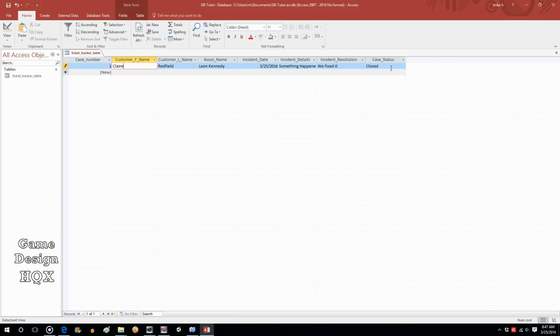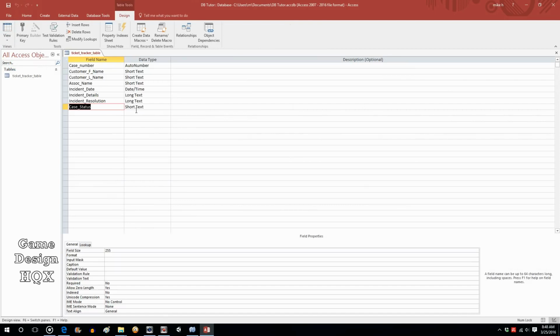Likewise, status, you probably only have a few statuses. Closed, open, escalated. So you really don't want this manually typed in, because if you're running reports and someone misspells the word, it's not going to come up on your report. Like say you're looking for all open cases and someone types O-P-N-E, they misspell it, and you're searching for the word open, it won't find it. So let's go back to design view and we'll make some changes.